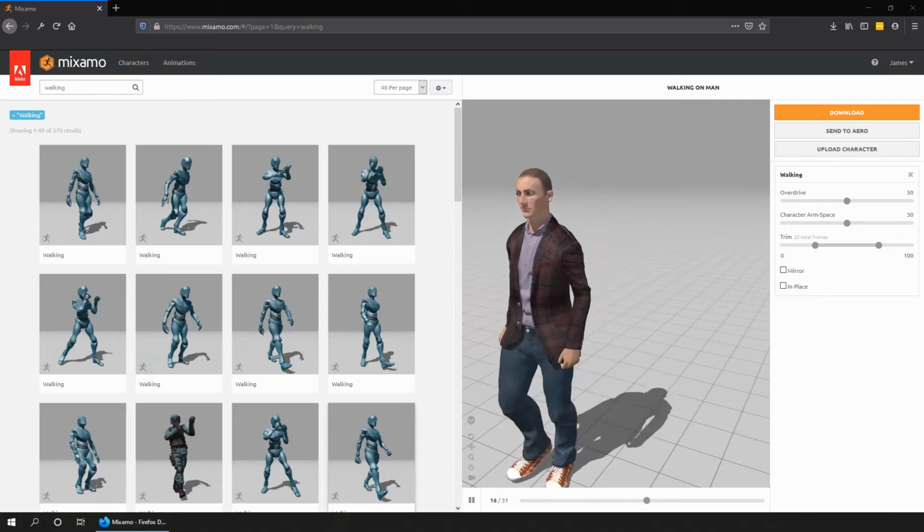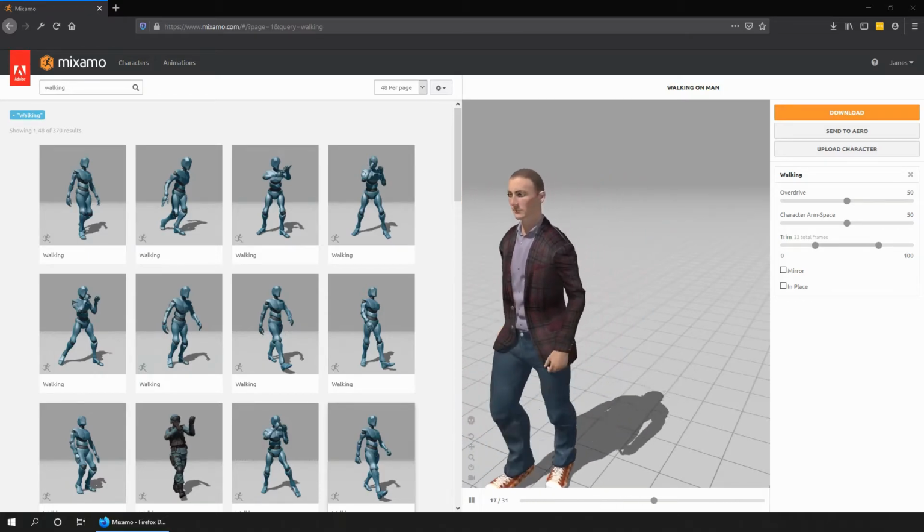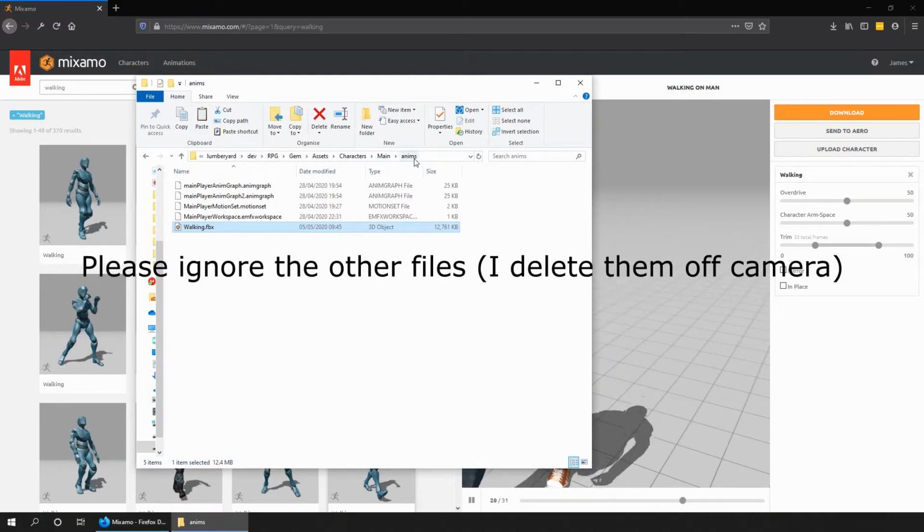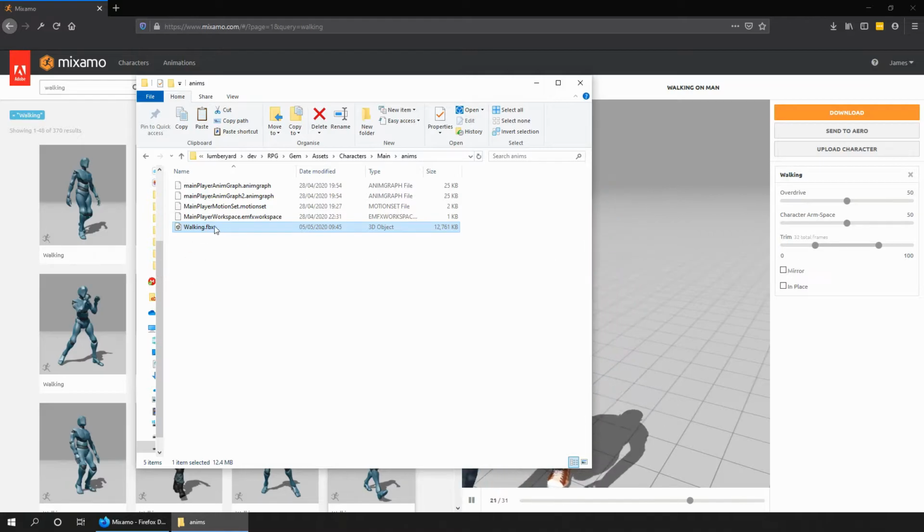I've saved mine within the assets directory, within characters and the main, where we would have created an anims folder. I saved the walking one into there. You'll remember that in part 2 we imported it into Blender and did all the settings to get it to work. However, we're not going to be doing this now. We're just going to be importing this straight into the editor.